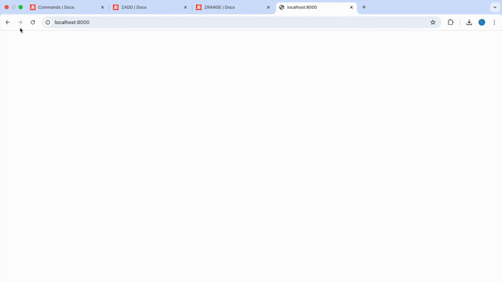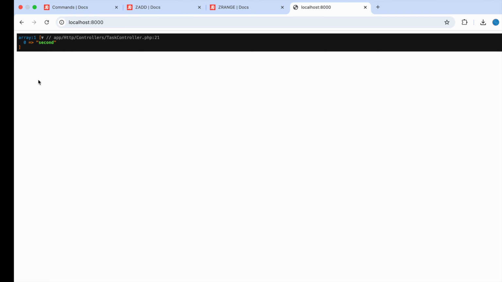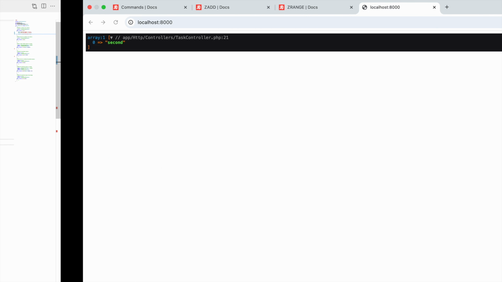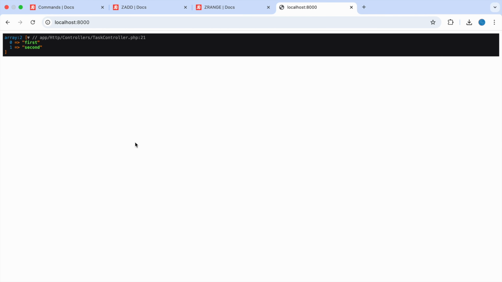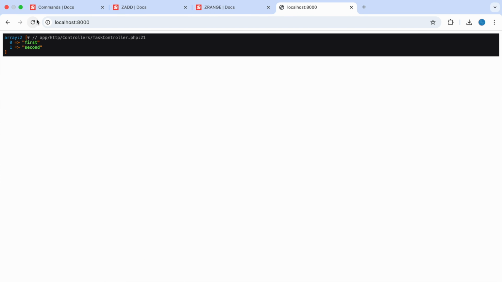Refresh. You can see at one position I had second, so it printed that. Now let me start the index with 0, so 0 to 3. Let's go and check. Here you can see now I'm getting both the elements, 0 and 1. One option is that if you want to get the scores as well, then you need to pass withscores. Now let's check. Here you can see first has the first score and second has the second score.